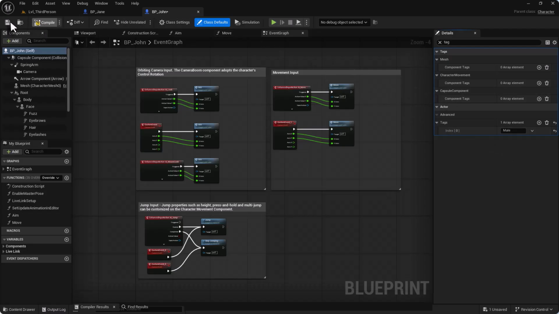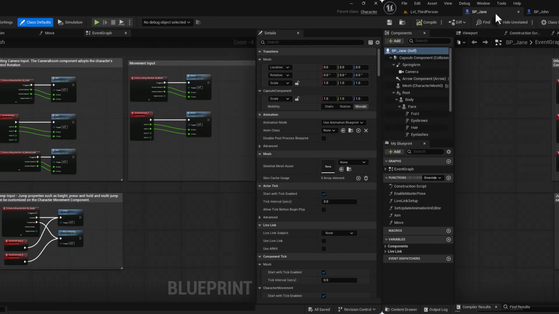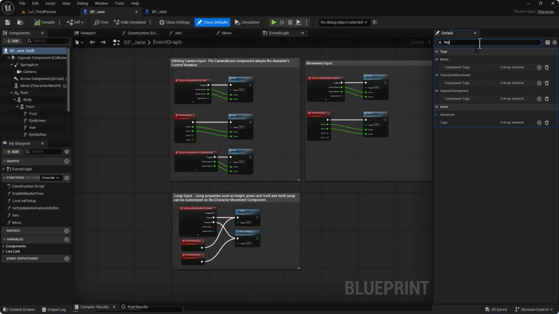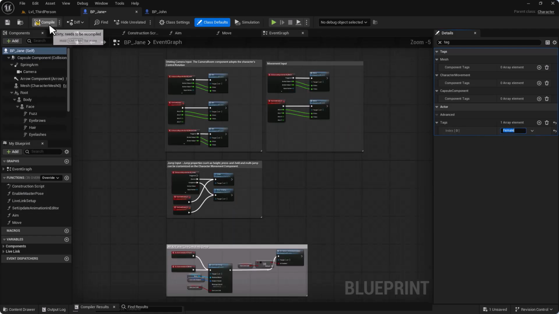And then we're going to flip over to Jane and do the exact same thing. We're going to type tag, and we're going to add a tag. And we're just going to call this female. Enter. And then we're going to do a compile and save.